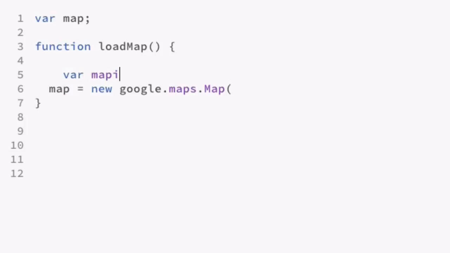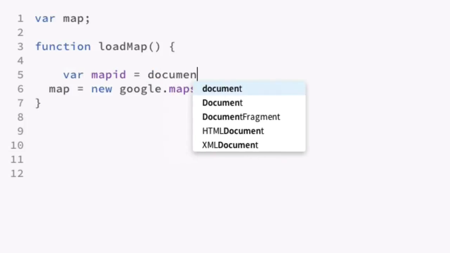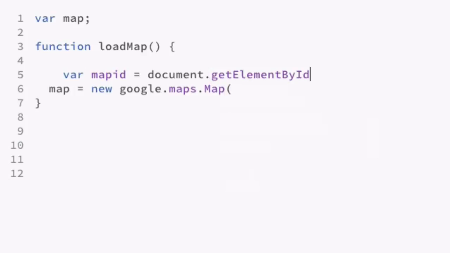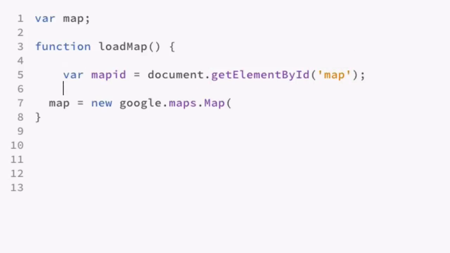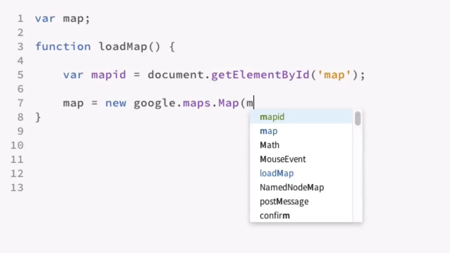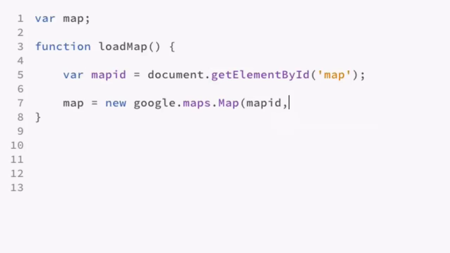So we're going to define map ID and then do get element by ID. Now remember, in the HTML file we defined a div with the ID of map, and so that's why we're going to use map here. So we're going to want to pass that map ID as the first parameter into the constructor.